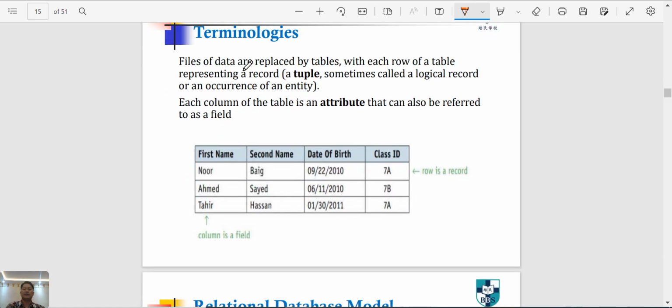Files of a database are replaced by tables, with each row of a table representing a record. So there's already another name for a record. We call it a tuple, sometimes called a logical record, an occurrence of an entity. And of course, the column that I mentioned a while ago as the field can be used interchangeably as an attribute. It is also referred to as a field. So again, the record is considered a tuple, and the column or the field is also regarded as the attribute.